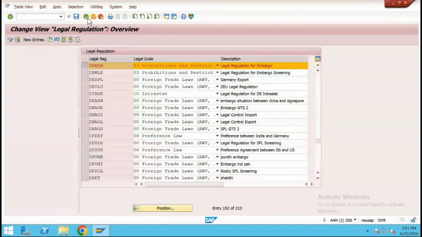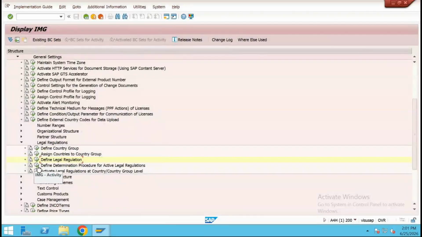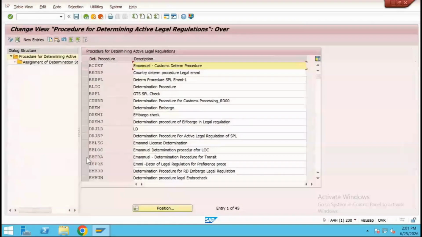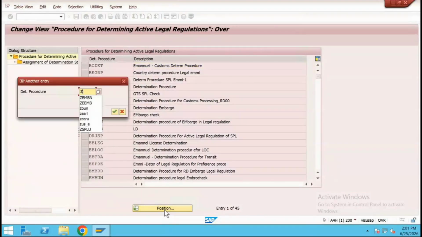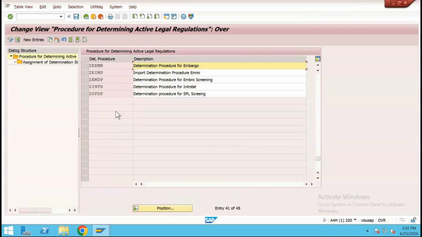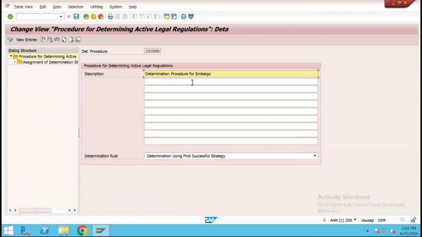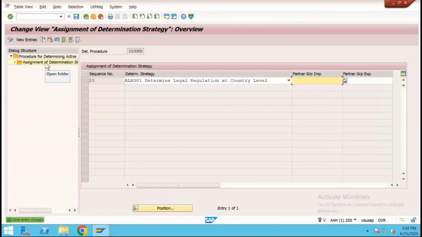After that, we define the determination procedure for the legal regulation. Our determination procedure is ZEEMB. Here you can see the determination procedure and the description. And here we have activated the condition. So we inform the system that it should determine the legal regulation based on the country level. This country level will act as the departure country for export, and the same country level will act as the destination country for import.